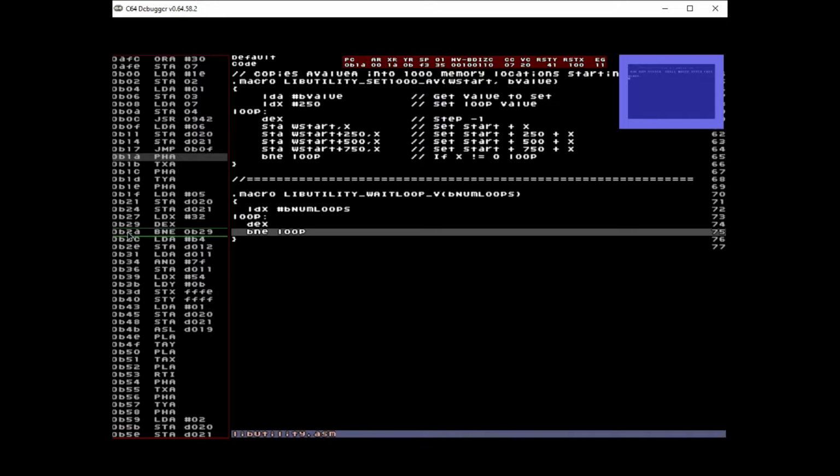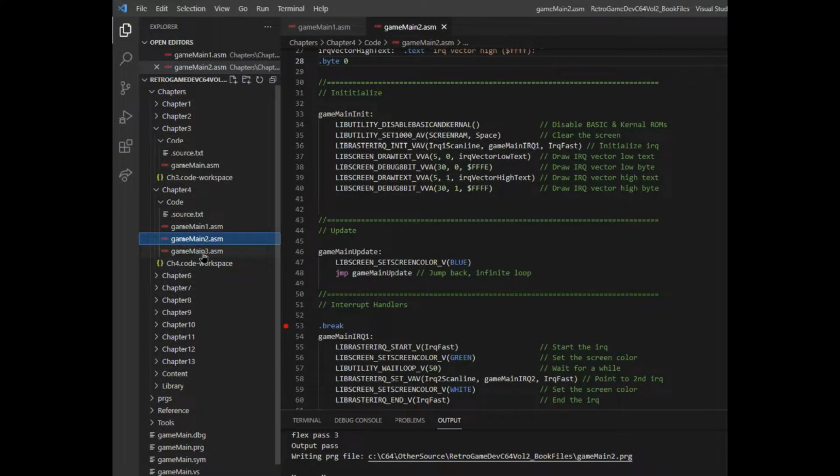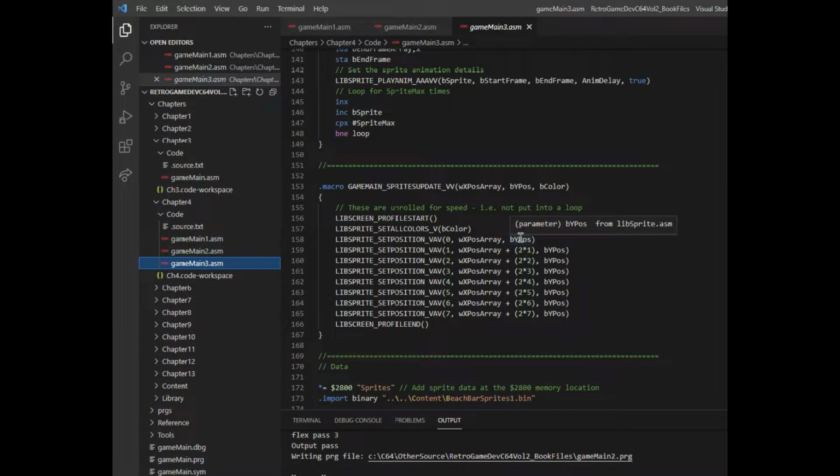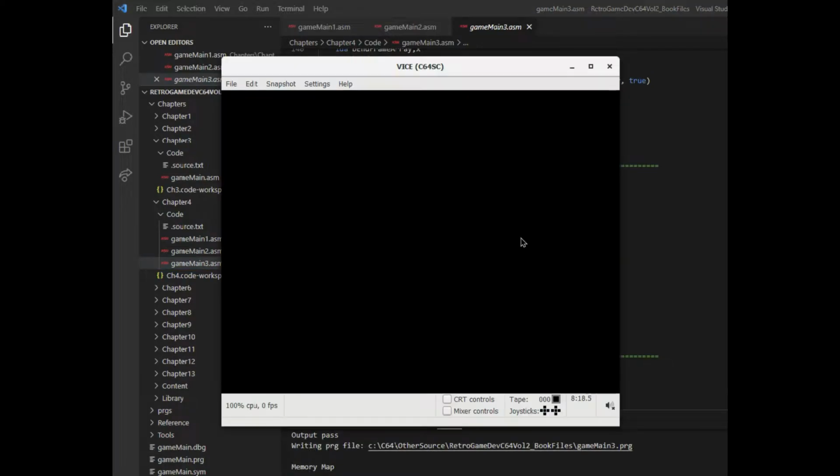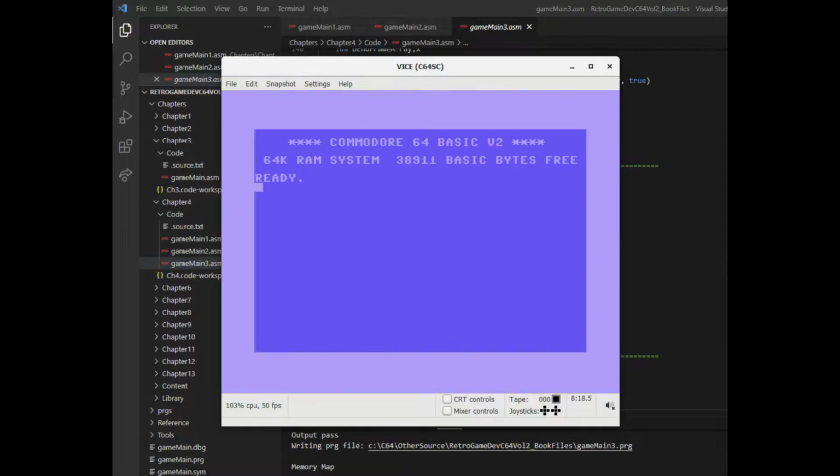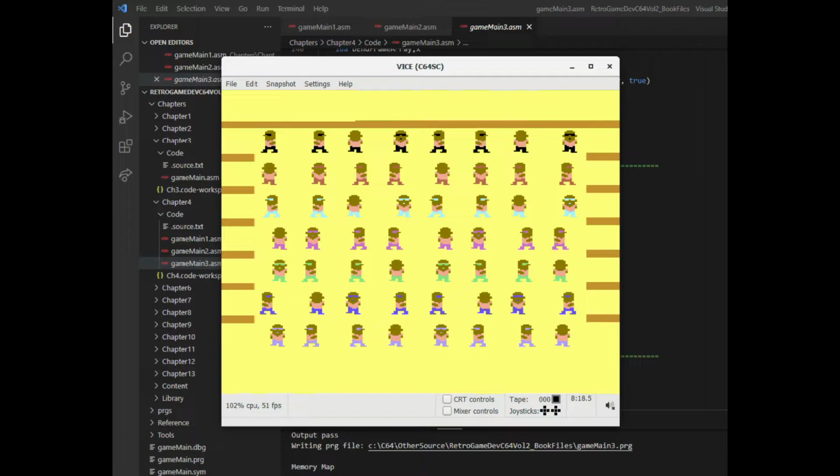And then he goes on to discuss sprite multiplexing, the third program, I'm assuming. Let's look at it. Game Main 3, F6. And these are the little dudes that he uses in his Beach Bar game. But in this example, he is showing us what you can do with sprite multiplexing. And then some of the highlights here.